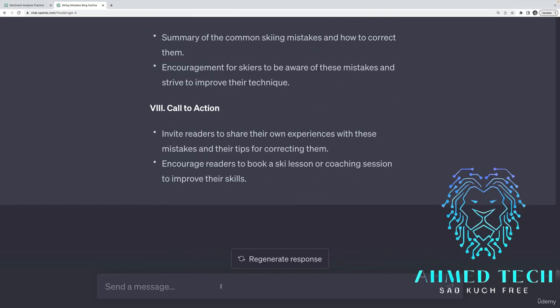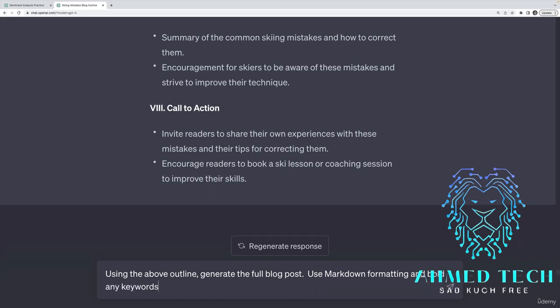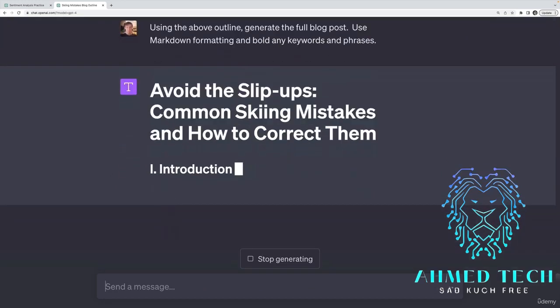All right, so now I can move on to the next step, and I'll generate the blog post first, and then the title, I think. So I'll say something like, using the above outline, generate the full blog post. Use markdown formatting and bold any keywords and phrases. And I'll let this go.